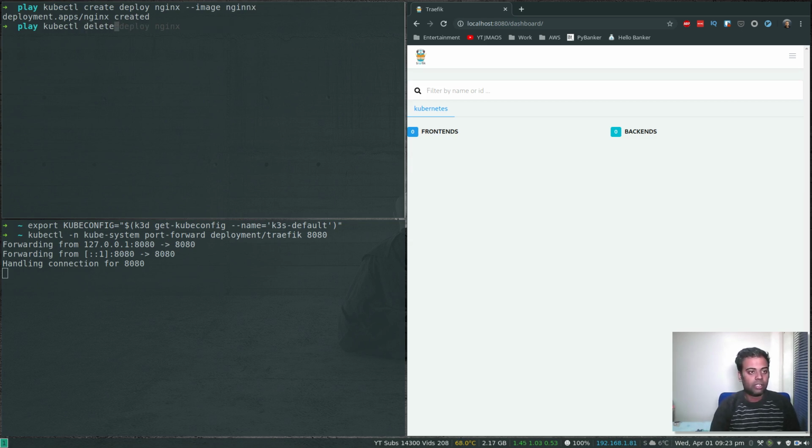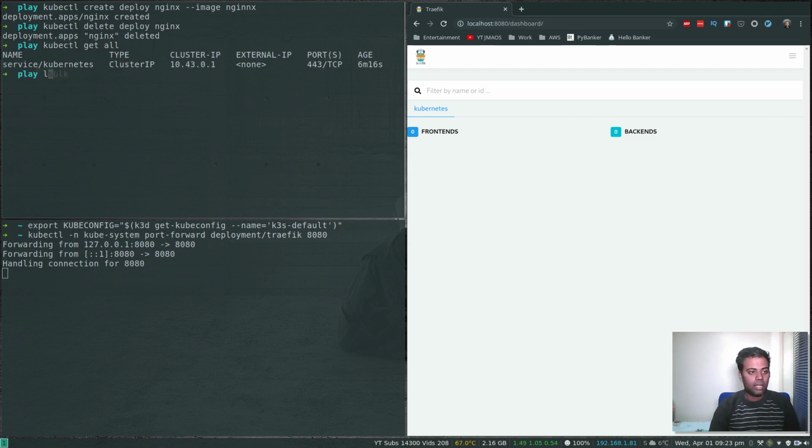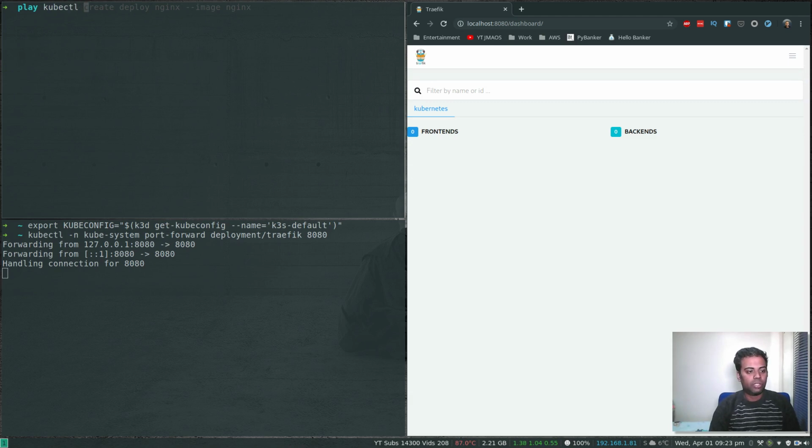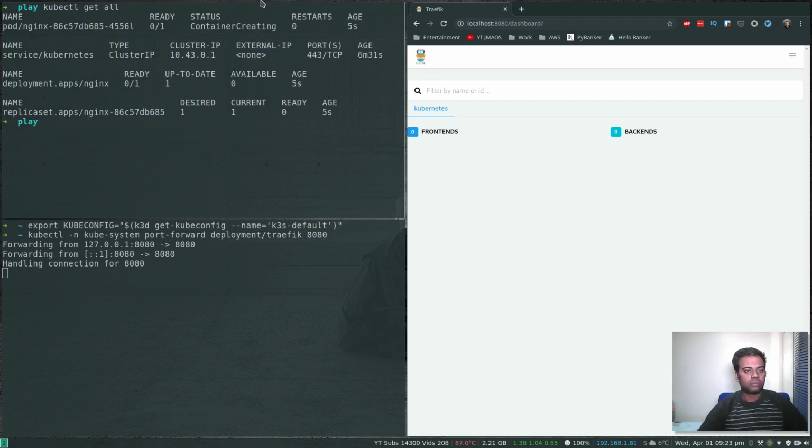So kubectl delete deploy nginx. kubectl get all. Okay, let's run it again. kubectl create deploy nginx --image nginx. Okay, so if I do kubectl get all, the container is getting created.